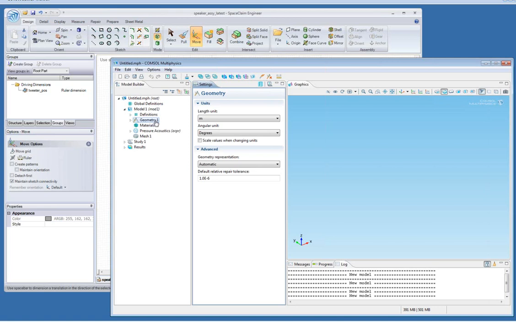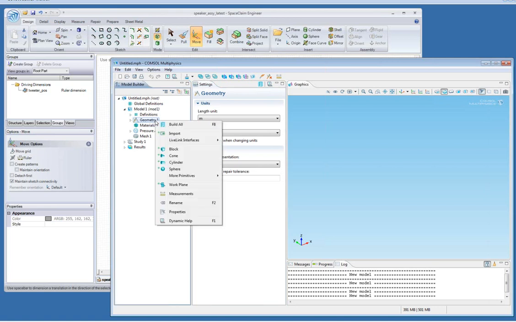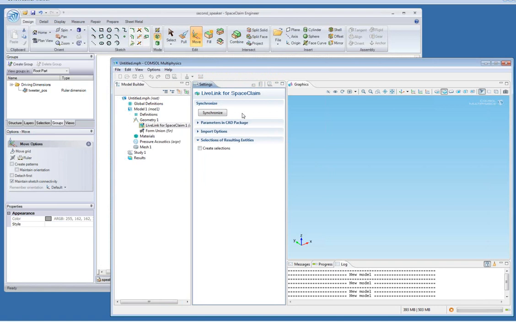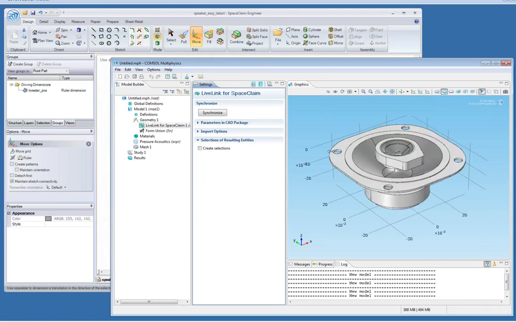And in this case, I'm going to add just one geometry operation to the geometry sequence in COMSOL, which is going to be the live link interface to SpaceClaim. And as soon as I click the synchronize button, all the parts of this geometry are transferred over to COMSOL.